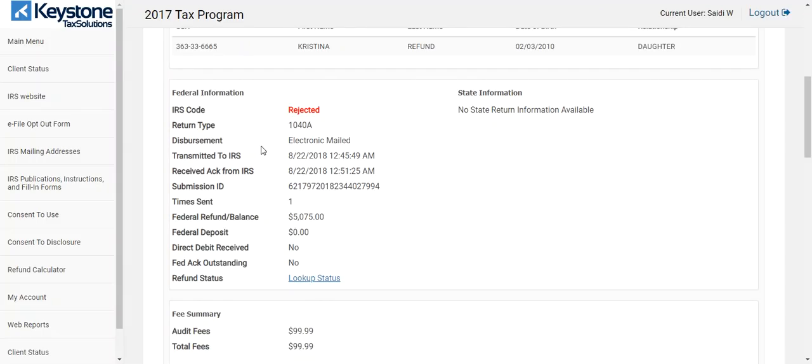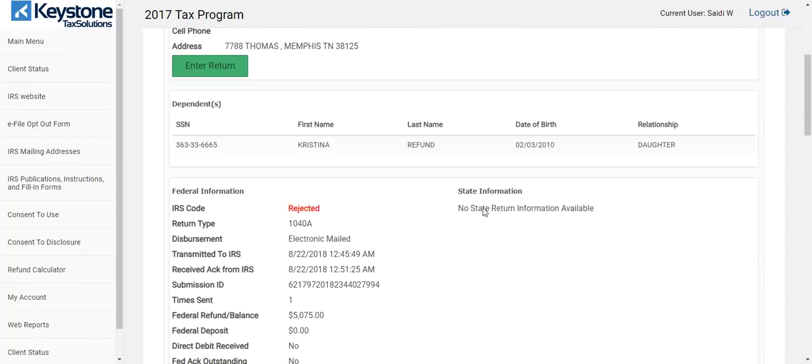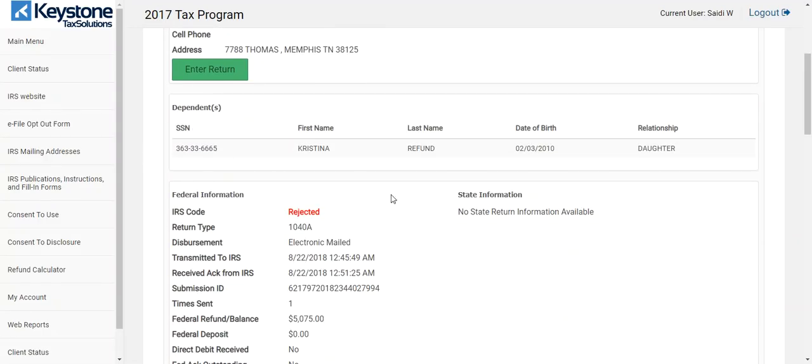If you want to know and you want to look and see, hey, what preparers have been in this return, how many times they've been in it, you can check that. So it's a really cool way. Everything about this return is in here. The fees, the history of it, the amount, the address, everything you need to know about this return is right here, okay? You can also enter into this return directly from here.